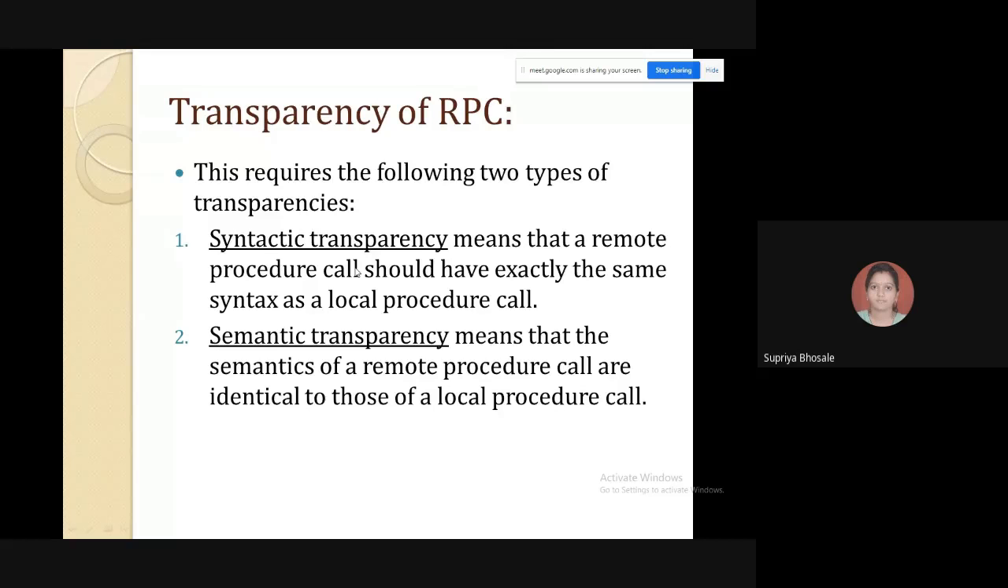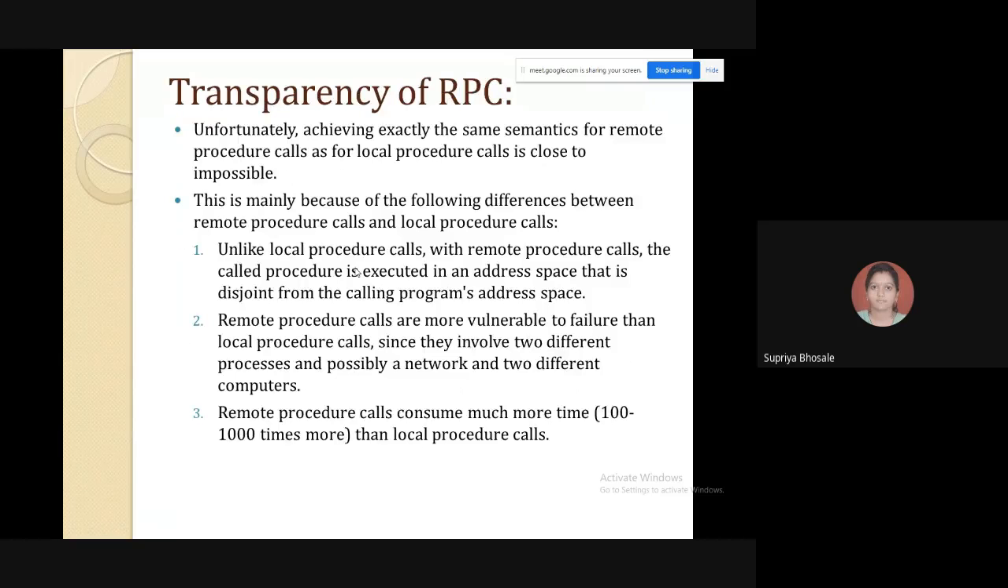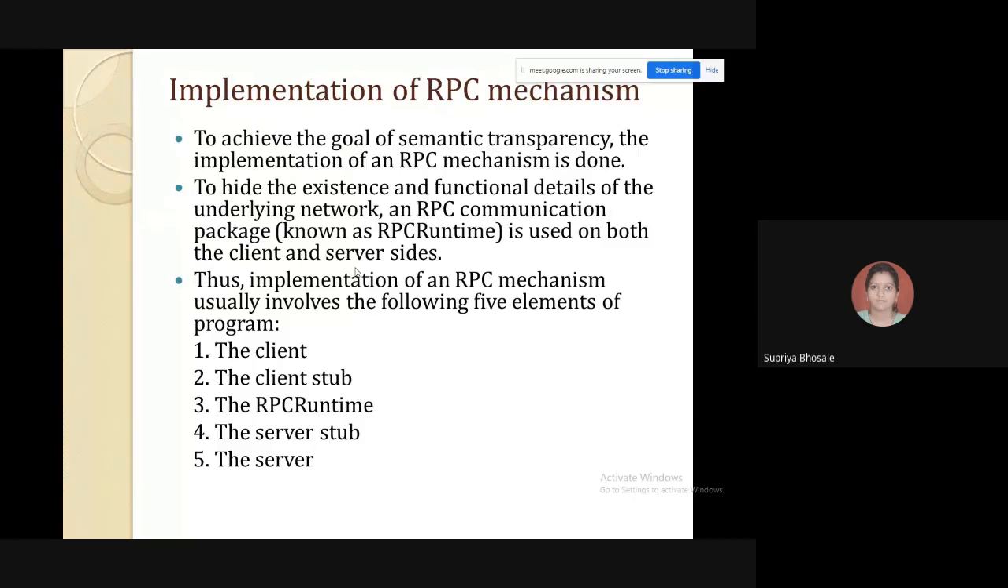Semantic means the structure of your system, whatever the operating system, whatever the configuration you are using, should be similar. So those two transparencies we have seen. Then we went through the implementation of the RPC mechanism.